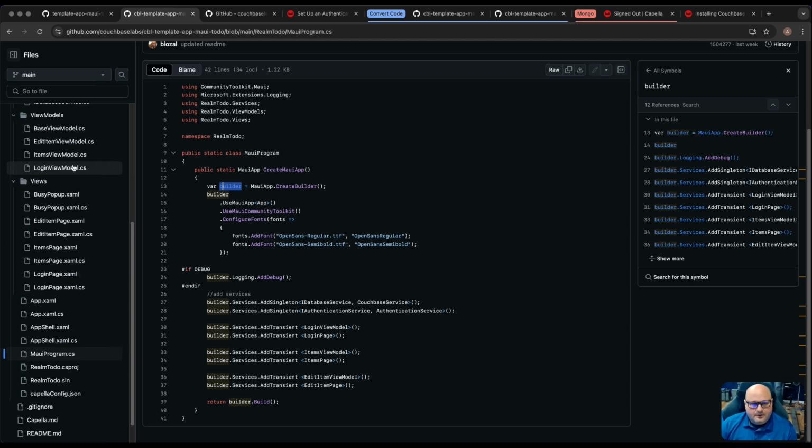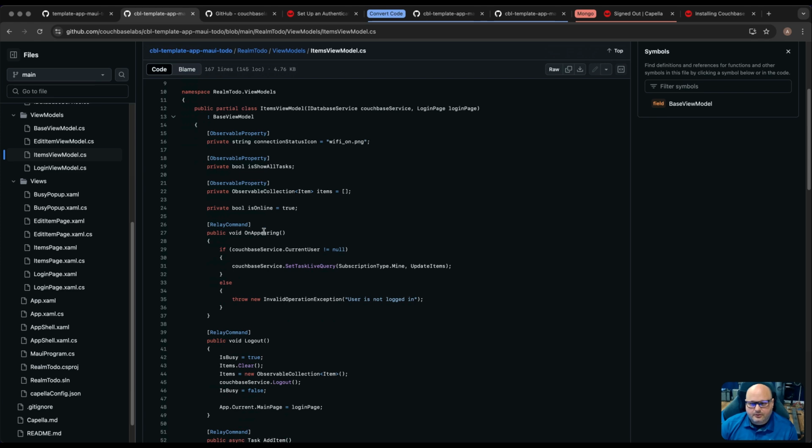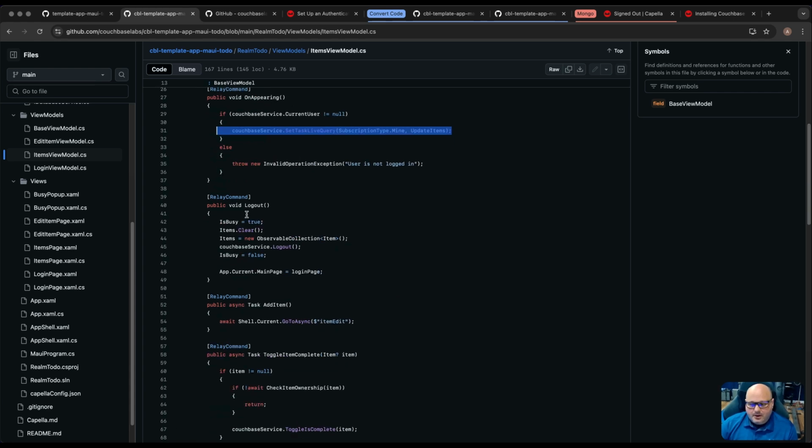So let's go through and take a look at the items view model then. We know that that's coming to memory. We'll see here that we're going to go through on appearing, make sure that the user is cool. If the user is cool, we're going to go through and set up our live query for that. And if not, we're going to throw in an exception because the user should be logged in, right? This should never happen, basically, right? But we need to guarantee from a security standpoint that we're good to go there.